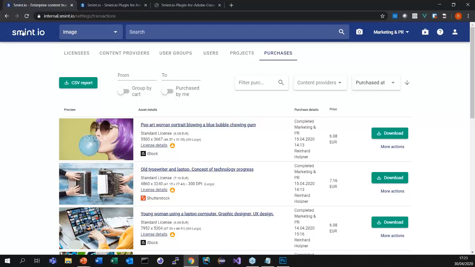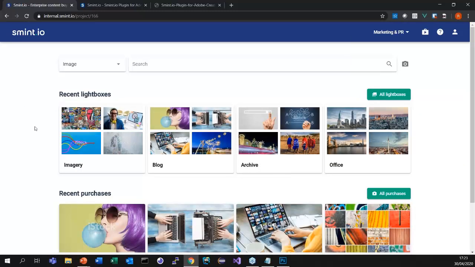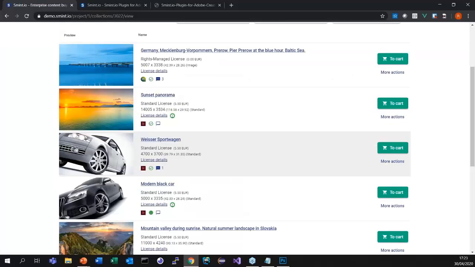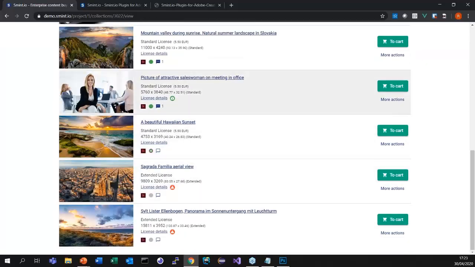Okay, then we have the feature late assign of purchases to collected elements. One of the things is if you are here, you see that all of those assets have a to cart button. If you use the to cart button, the asset in the cart will be attached to the asset in the Lightbox, and if it's been purchased, this asset in the Lightbox will be marked as purchased and can be downloaded right here.